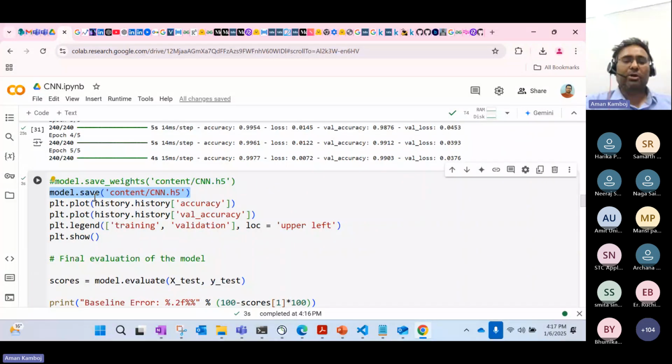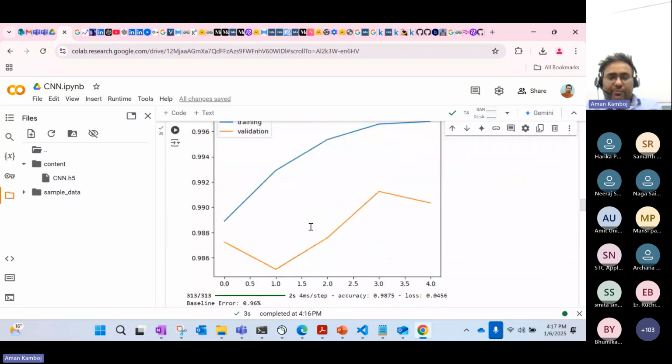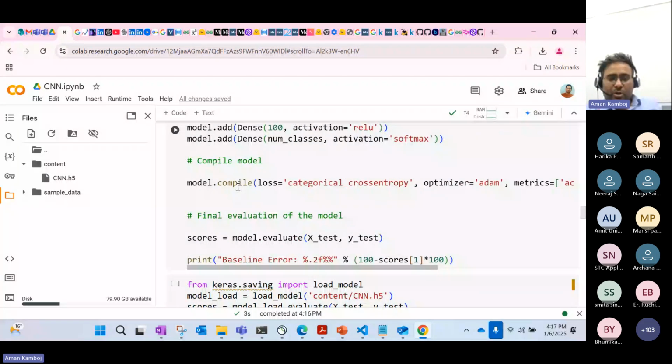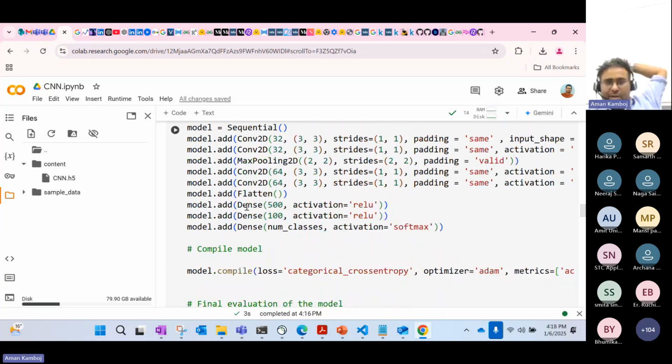So by writing this model.save, you will specify the path. What will happen? Inside this folder, it will store this weight, cnn.h5. You can see. So later on, next time, if you want to evaluate, you just define your model and you just load your model here. So you can see load_model. From keras.saving load_model, and you will load the same model. Now we are not going to give any training, and then you just model.evaluate, pass the test data, and it will do the same job. So this is what you can do to save and load your model.